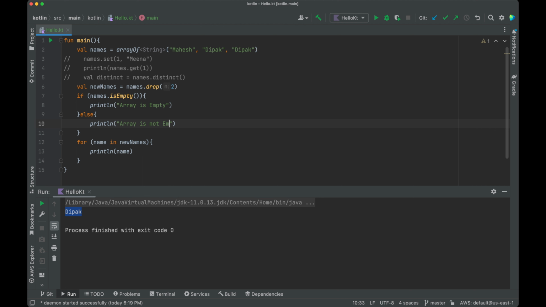Okay, and let me run this thing once again. So the way it will print is "array is not empty" with, of course, Deepak over here. So yeah, this is it about array. And one more thing, there is also array.size that I forgot to tell you guys.